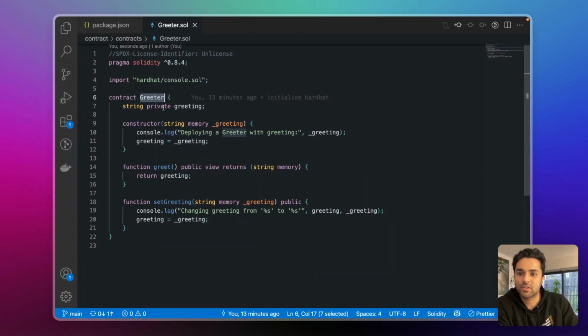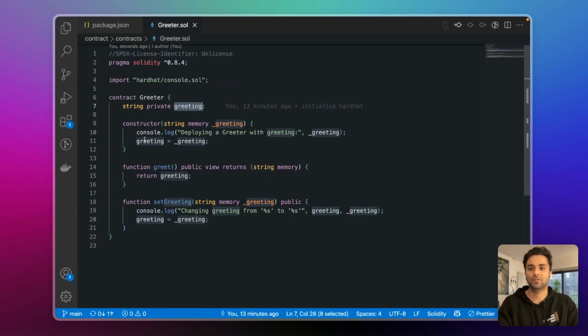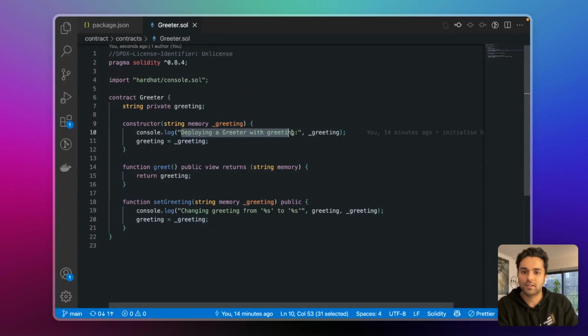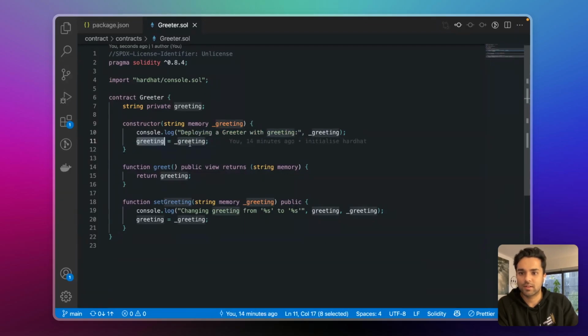It initializes a string, which is private. So this is the visibility of this variable. And that variable is stored in the contract storage. So whatever you declare here, think of it as like the immutable storage, like these things are going to be stored on the blockchain forever, right? And on the other hand, in the constructor, we pass a memory greeting message, and this memory is the transient storage. So this message will be stored for a temporary duration while the function executes, and it will log a message deploying a Greeter with greeting so and so. And it will run that.